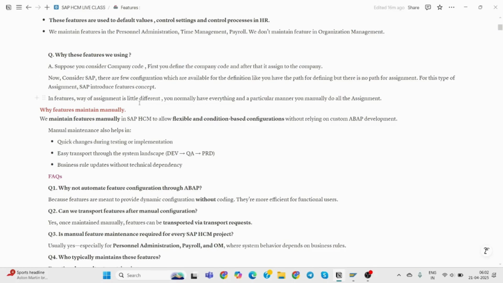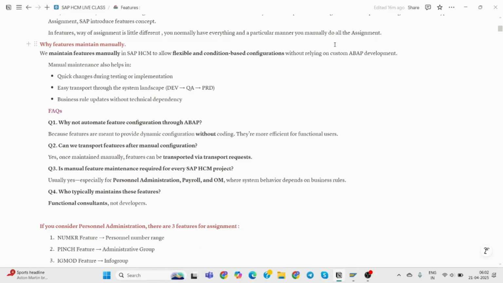In features, the way of assignment is a little different. You manually do all the assignments. So why do we maintain features manually? We maintain features manually in SAP to allow flexible and condition-based configuration, according to your need. You configure conditions without relying on custom ABAP developers. Means here we do not require an ABAP developer. According to our need, we can configure. Manual maintenance also helps in quick changes during testing or implementation.